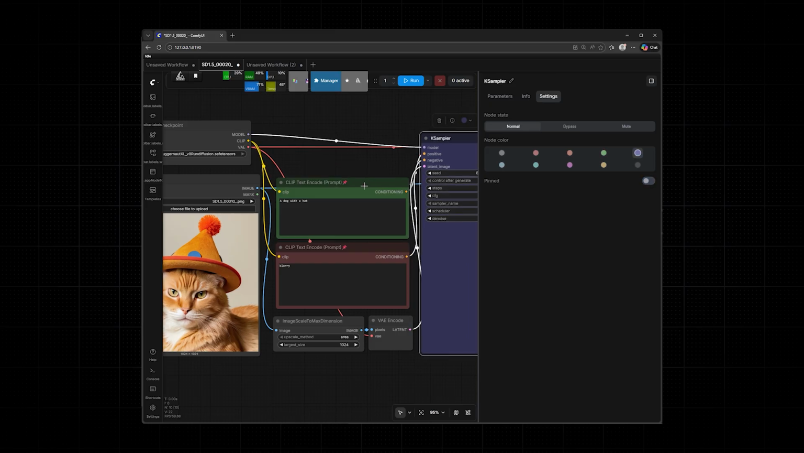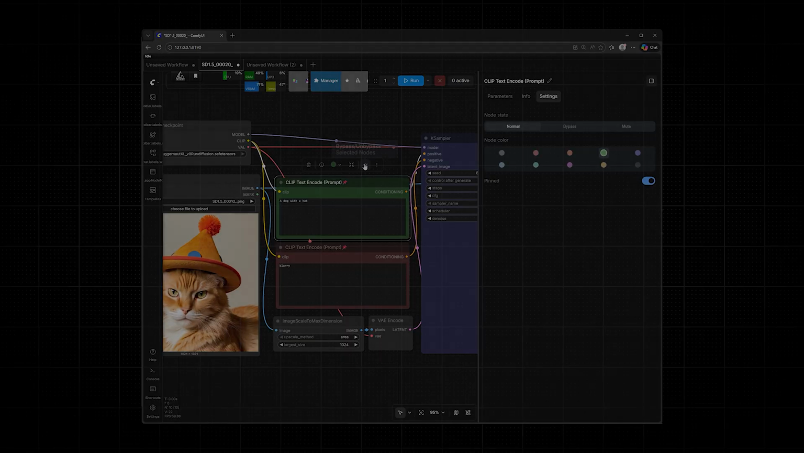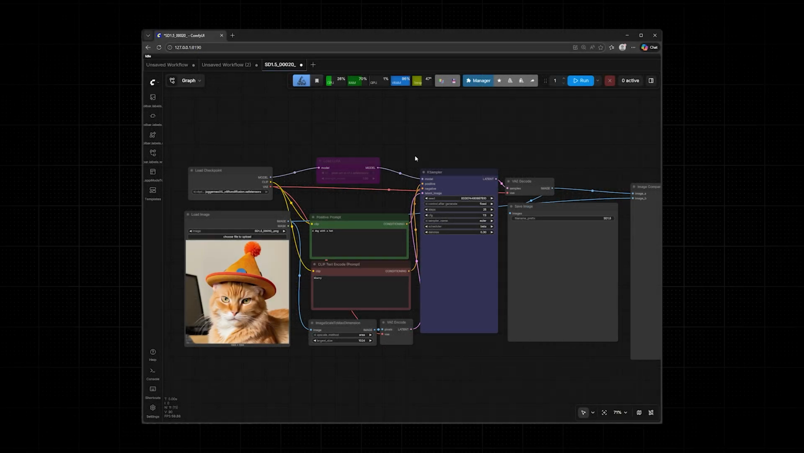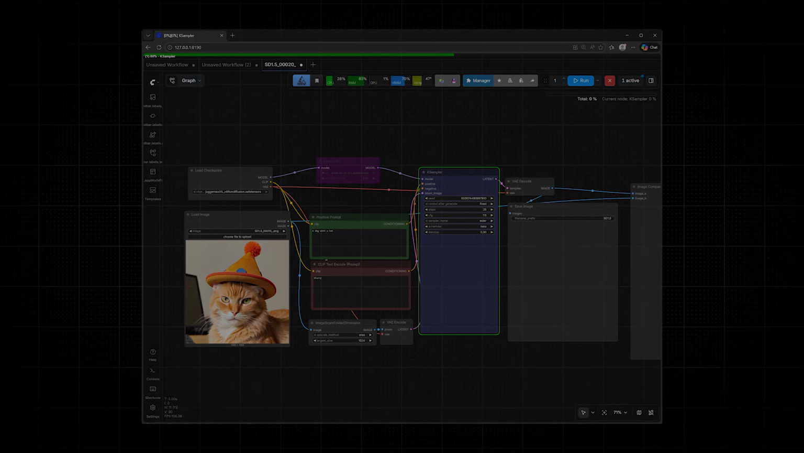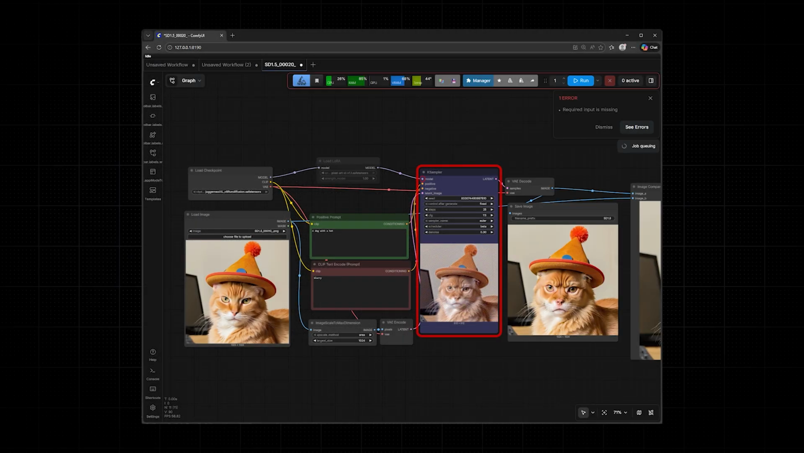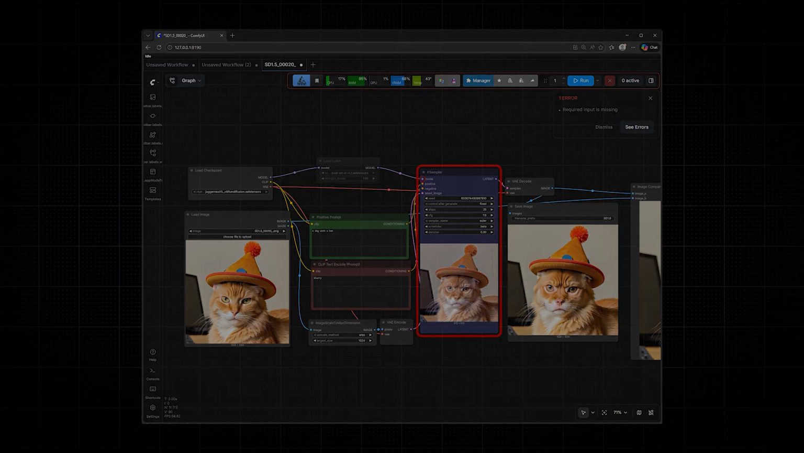Now, node state has 3 options: normal, bypass, and mute. All 3 are only available in the sidebar, but if you just need bypass quickly, there's an icon for that right in the toolbar as well. Bypass skips the node entirely and passes the data straight to the next connected node. This is handy when you just want to test the workflow without a specific processing step. Just bypass it instead of deleting it. Mute stops the workflow at that node. Think of it as a stop sign that lets nothing through.